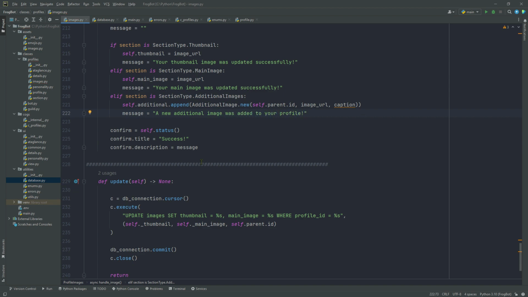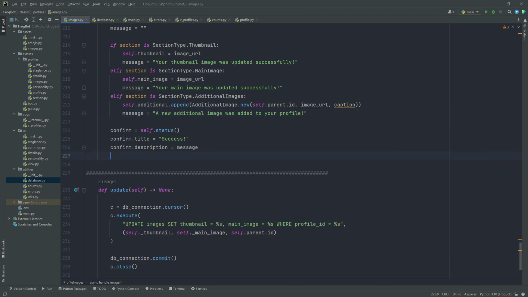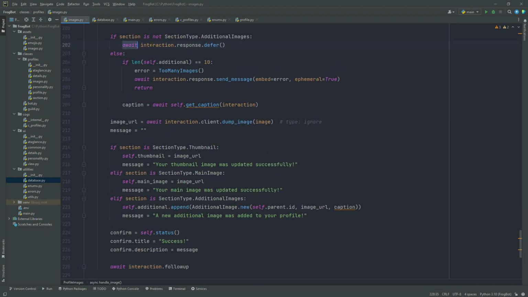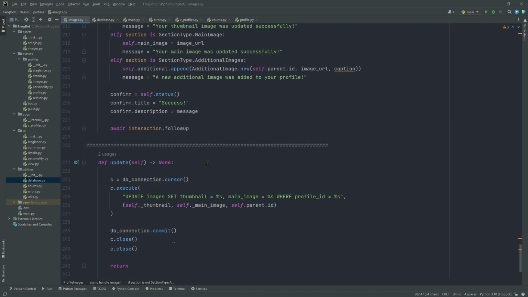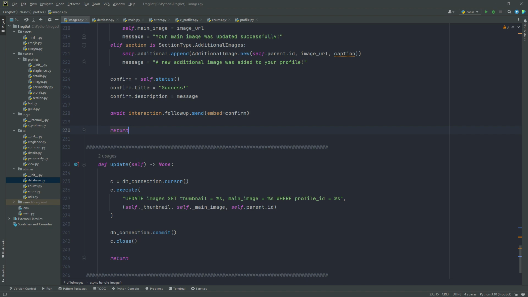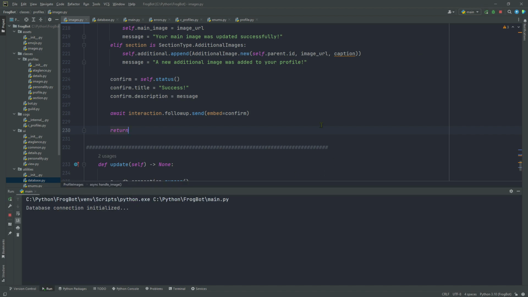Okay, cool. So we're going to add a view onto this as well, but since we haven't defined one yet, I'll leave it out. And let's just say await interaction.followup, because remember, the deferral was our initial response. So now we need to do a follow-up dot send, and then the embed is equal to confirm. We'll add the view in here later, but otherwise we're good with this function. So now let's start our bot and see how it works.